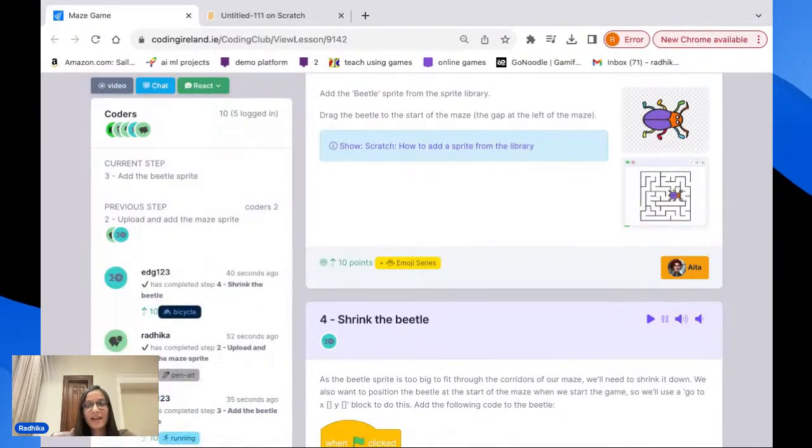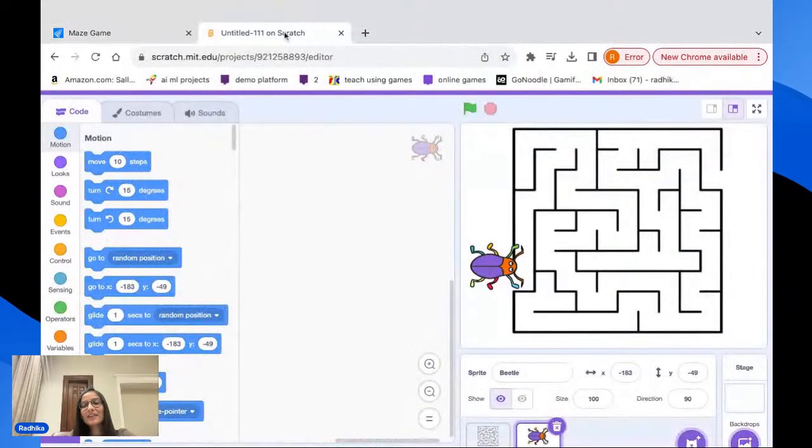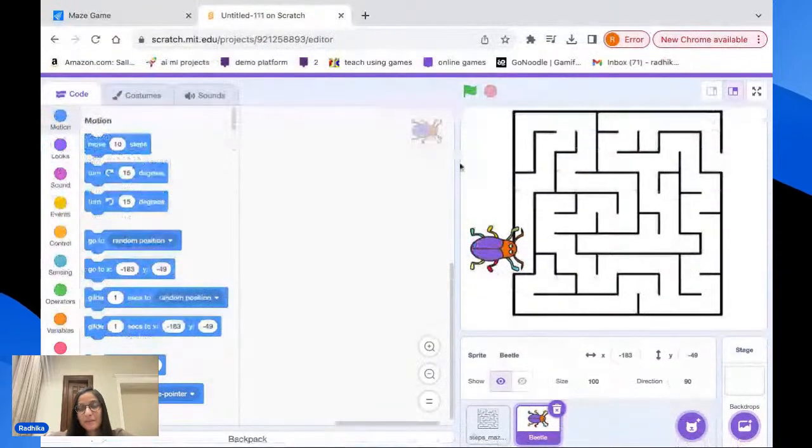Okay, I'm going to go ahead and go to step number 4. Now you guys can see that the beetle is too big to crawl inside the maze. So what we're going to do is shrink the size of this beetle. To do that, we can use the size option available to us just below the stage area.